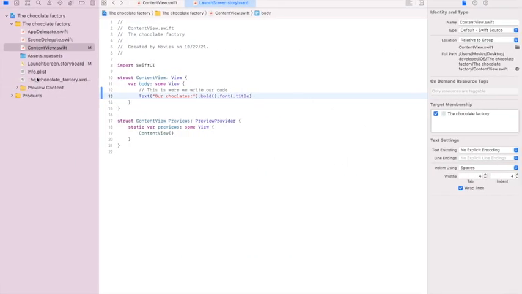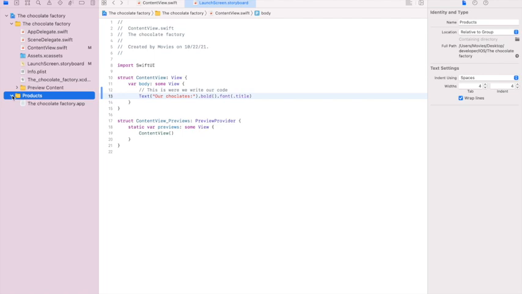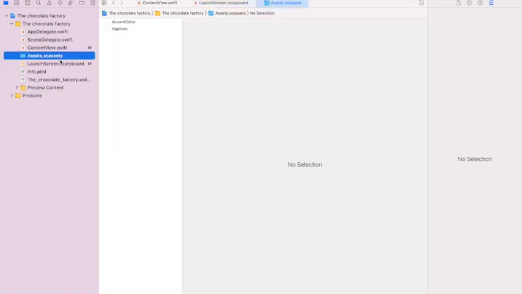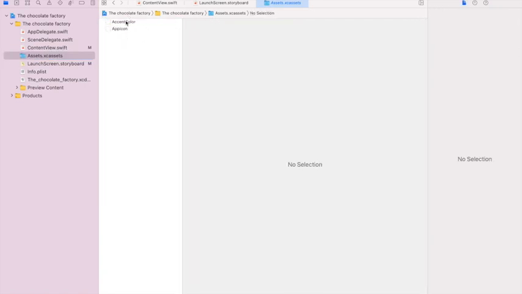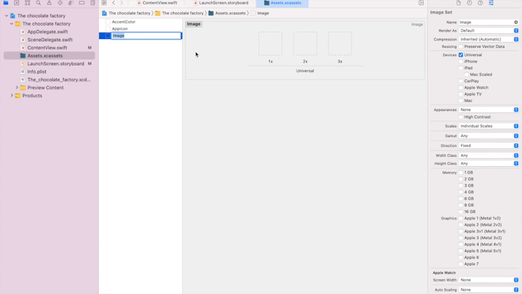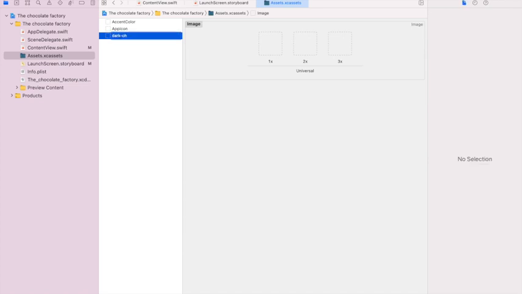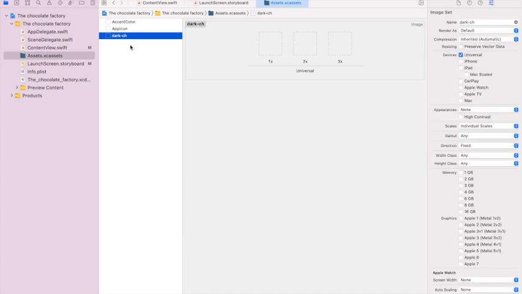So now we're going to go down to products. No. Where is it? Assets, okay? And then we have these little other ones. But for now, we're going to have a plus, image set. So we're going to give this an identifier, okay? So we're going to have dark ch for chocolate, because we don't want to type it real long.